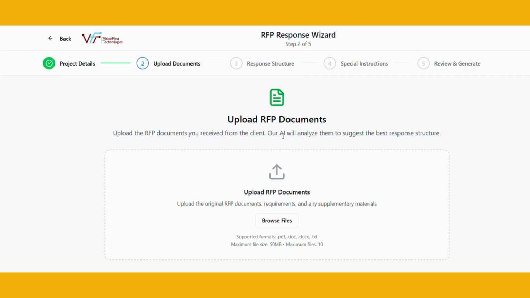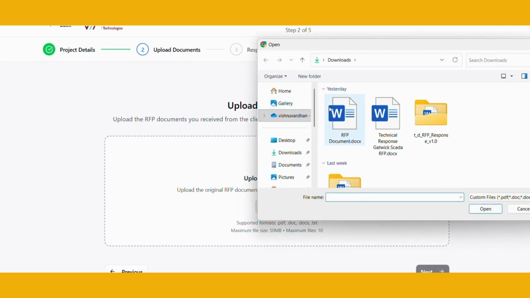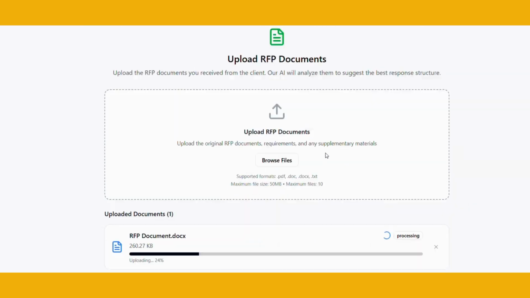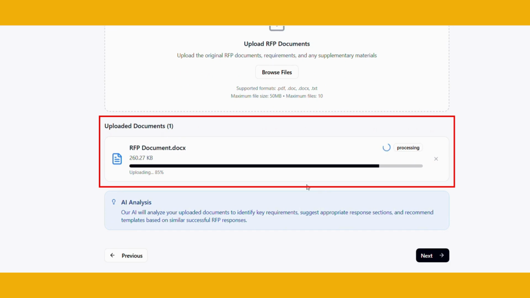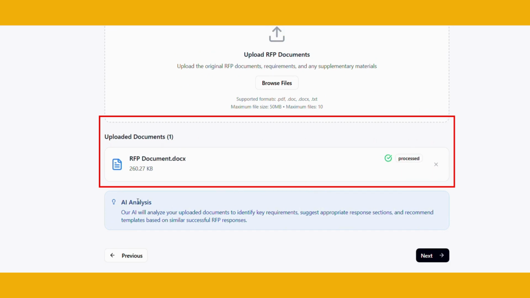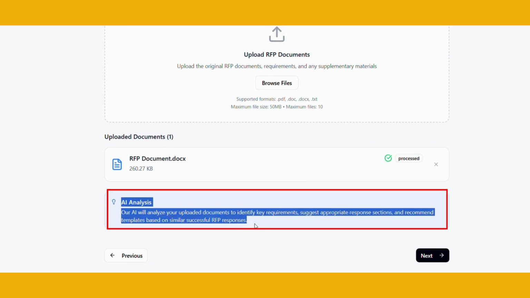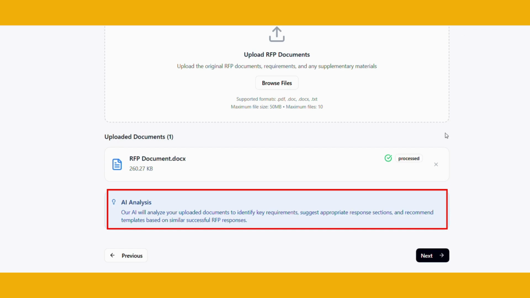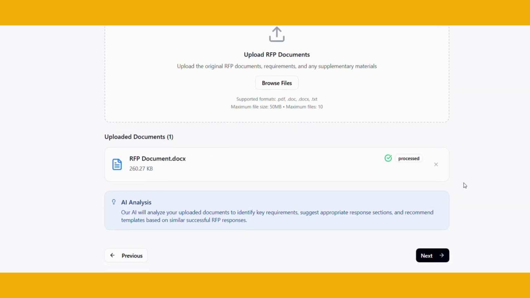The next step is uploading the RFP documents received from the client. Once uploaded, our AI automatically analyzes them to suggest the best response structure. During AI analysis, the system identifies key requirements, recommends the right response sections, and even suggests templates based on similar successful RFP responses. This makes the drafting process smarter and more efficient.